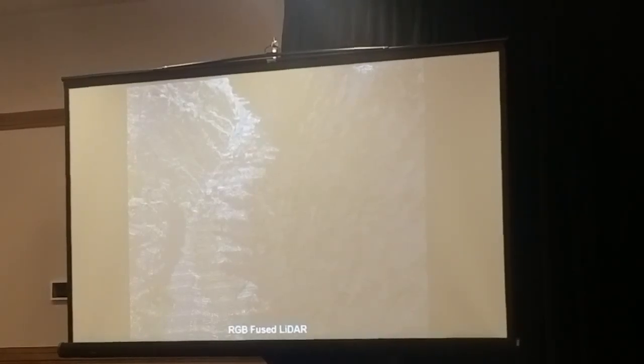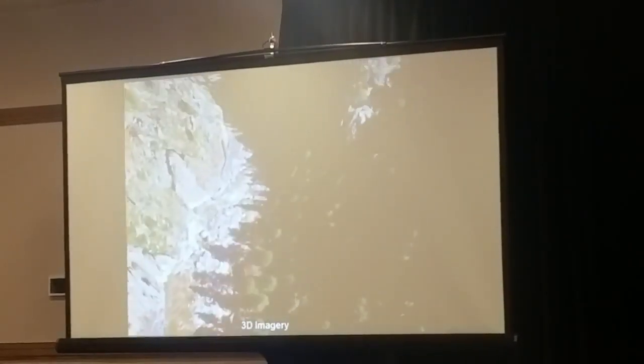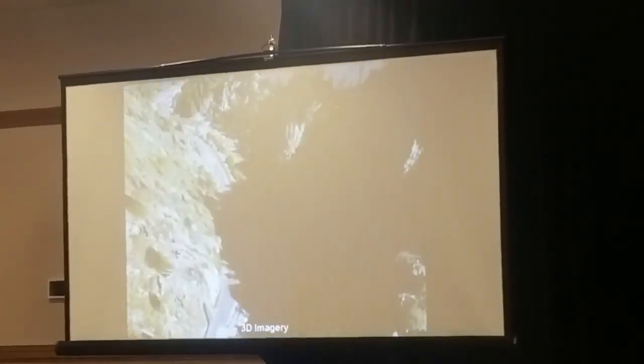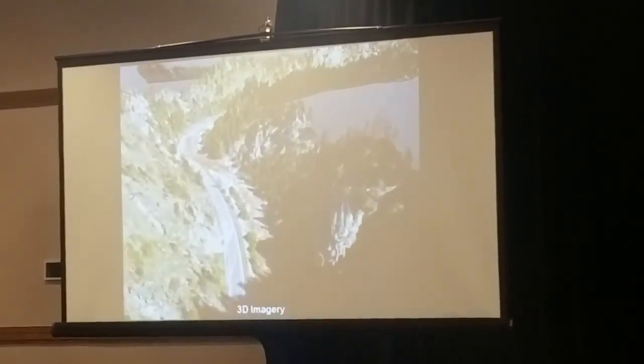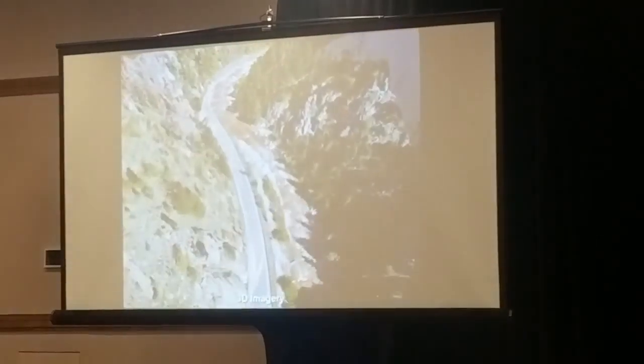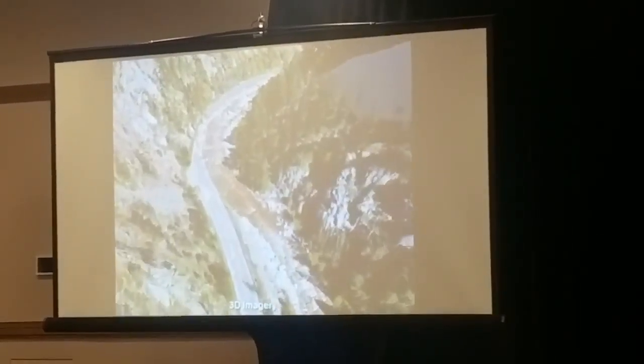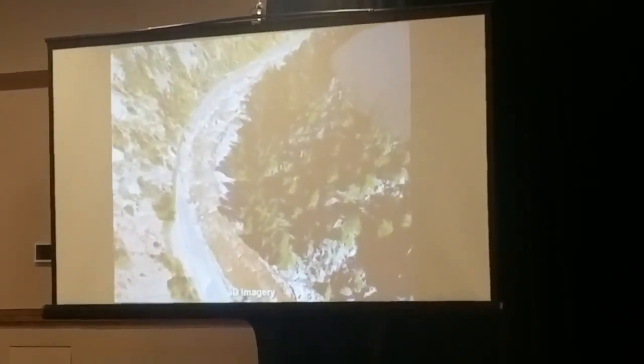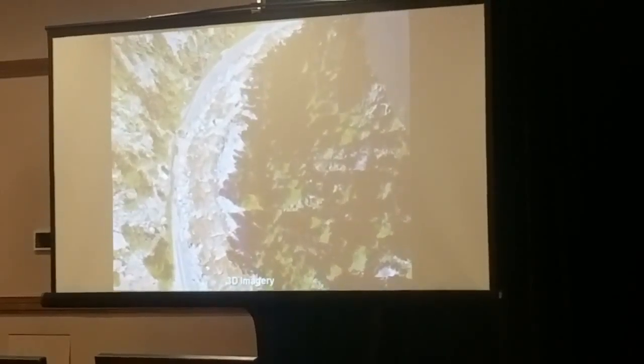You see the difference between the RGB fused LiDAR in the screen and the 3D image product. This can be created and processed on the fly. It's a very impressive end product that is also in the development plans for being streamed to the ground from manned or unmanned aircraft.